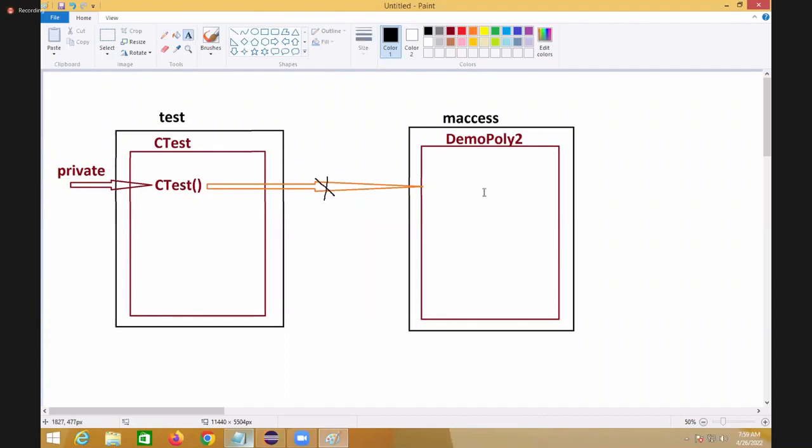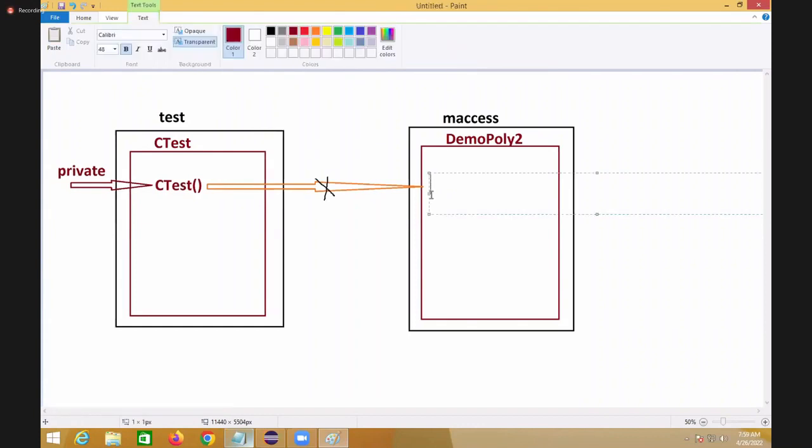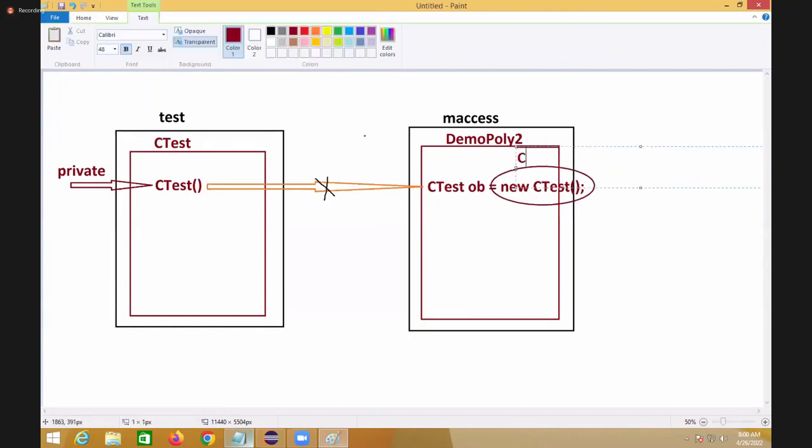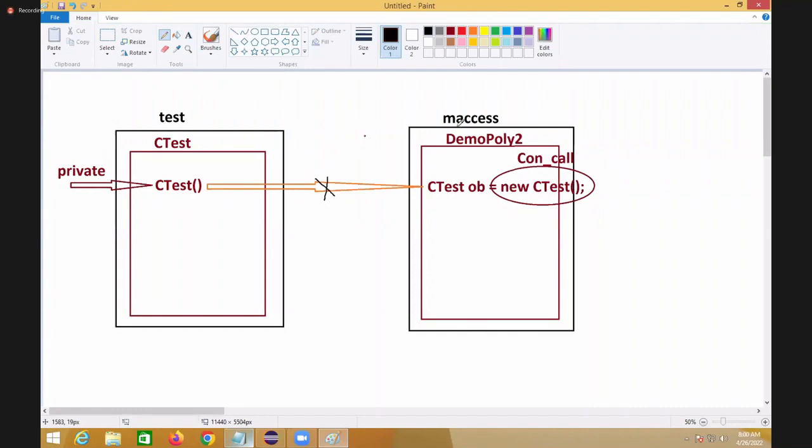When you cannot call this private constructor, if you try to create one object, C test OB is equal to new C test. Now where is the constructor call here? Sir, this is the constructor call. So, you cannot create an object. Yes or no? So, we cannot call the constructor, means error will come. So, we cannot create an object here. See there, let me try this.